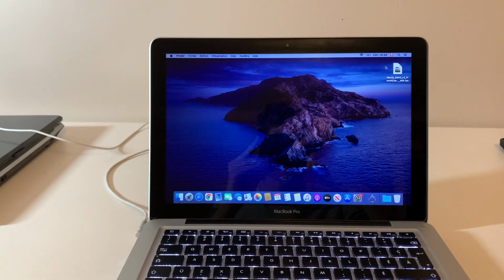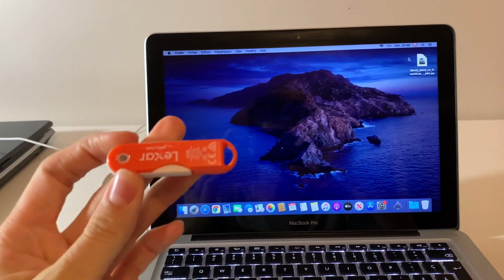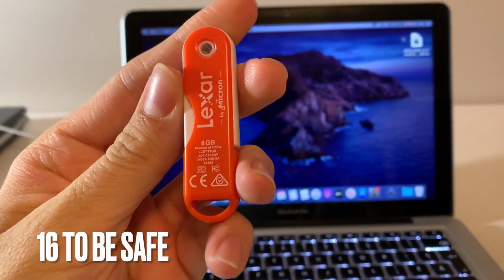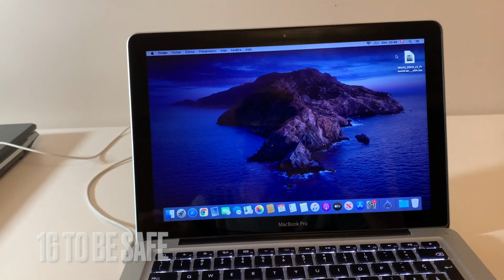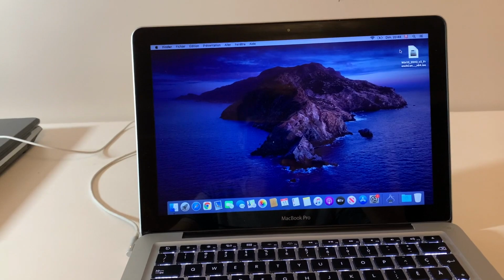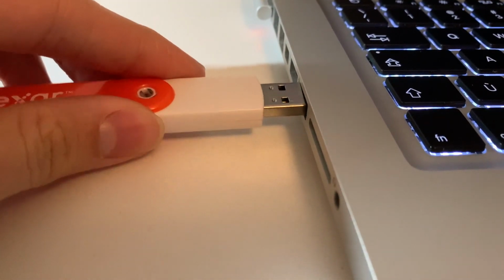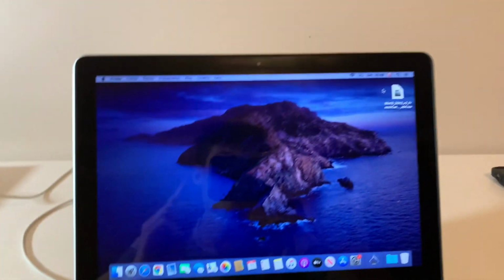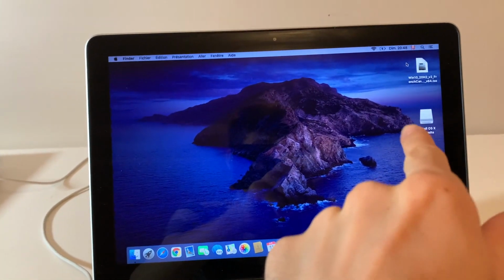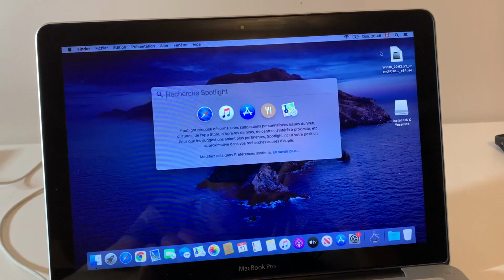So to perform this process, you need a USB key, 8 GB or more. This is actually an 8 GB, and you need your MacBook or any Mac. So first of all, you will insert the USB key in the USB port of the computer. Once this is done, you will see the USB key up here, and you can open Disk Utility.